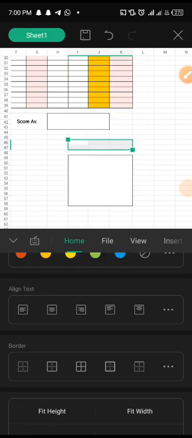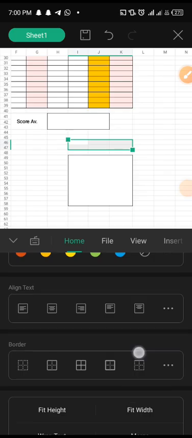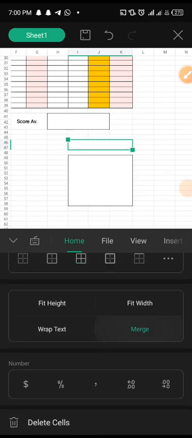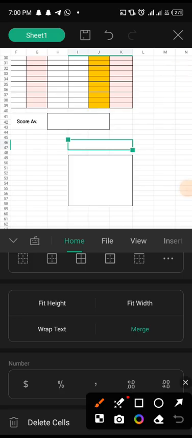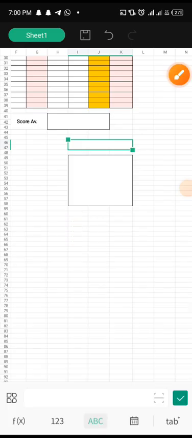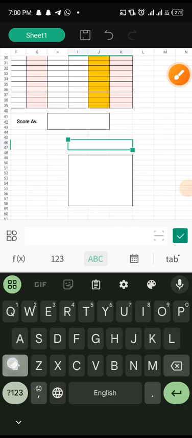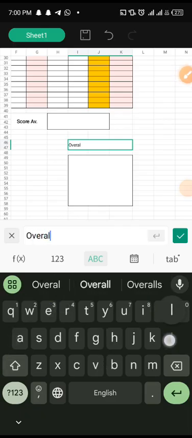So I'm going to merge there also. When I merge there, I will type in, I will click on my keyboard so that I'll type in overall grade. Overall grade.